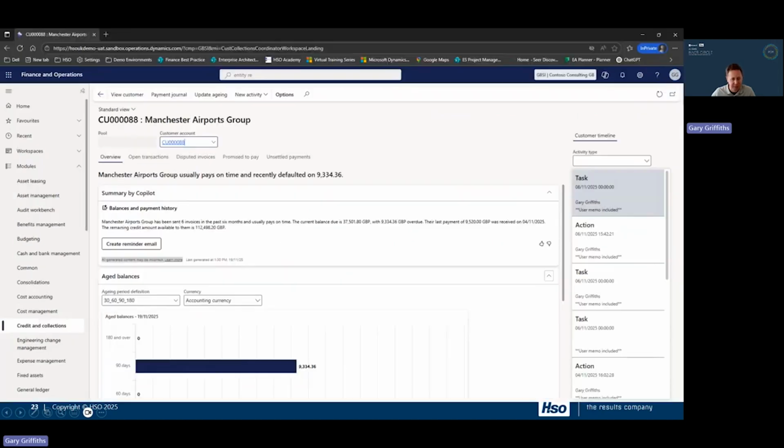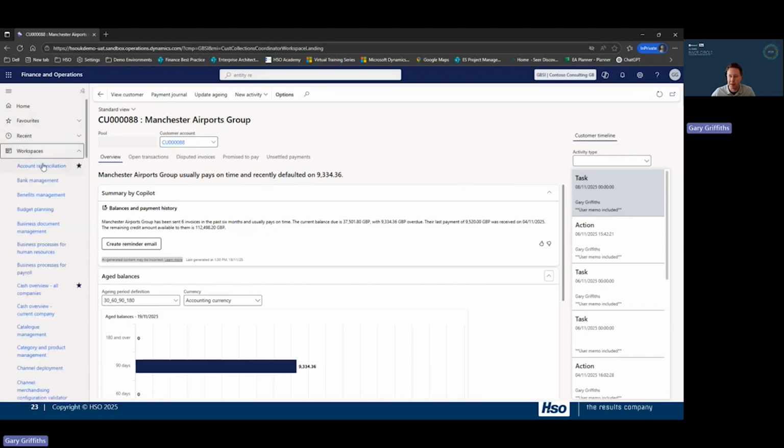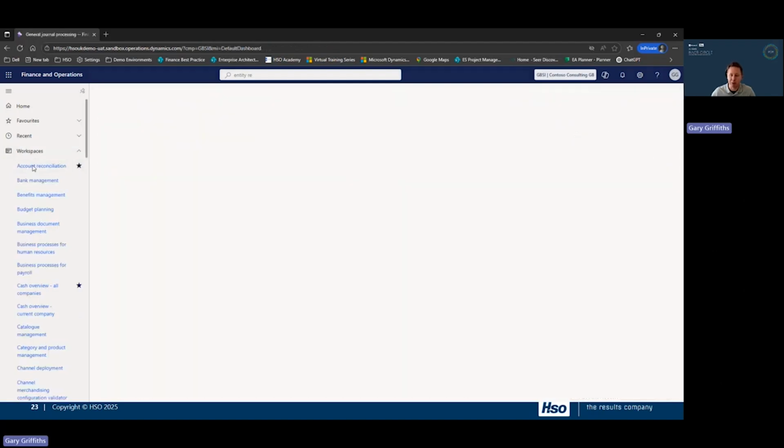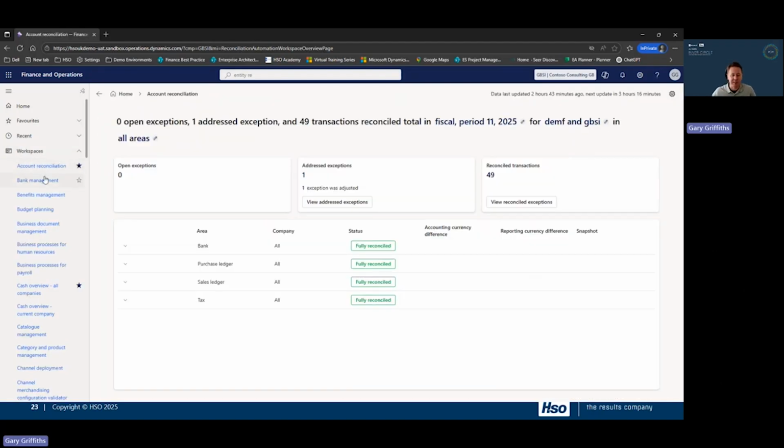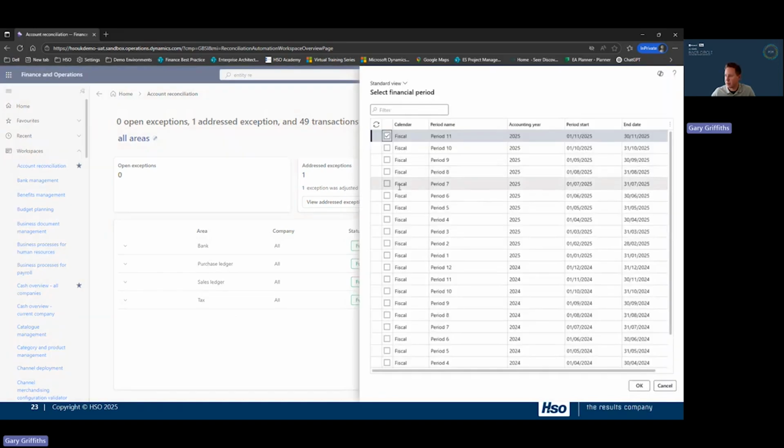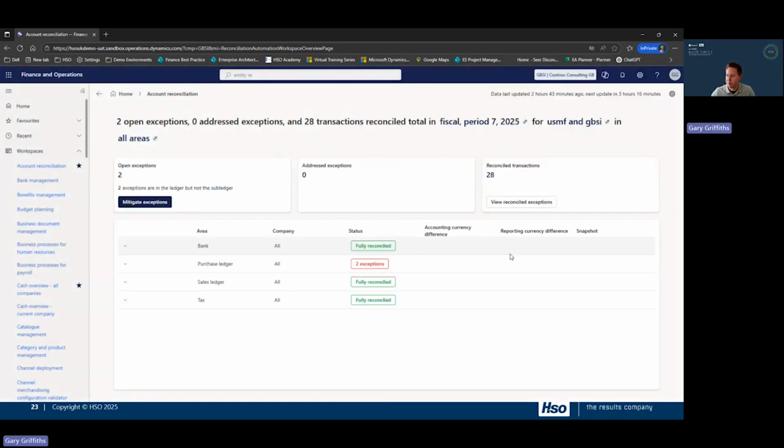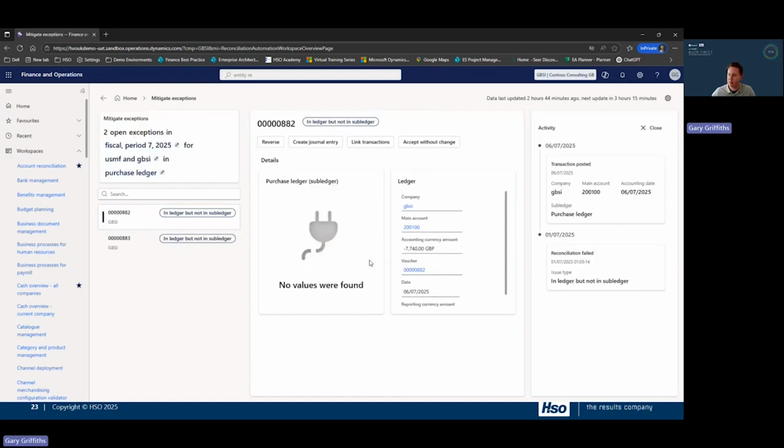And I think the last piece around this, so I mentioned as well that there are workspaces that are AI enabled, and one of the newer ones is this account reconciliation workspace. So what this is doing is reconciling our subledgers back into our GLs. You can see here that for period 11, I've got fully reconciled status across all of these. What I did was, I think it was period 7. Let me just have a look. You can see here that what is pulled out is actually from period 7, I've got some exceptions in this. So I'll have a click, see what is going on with these.